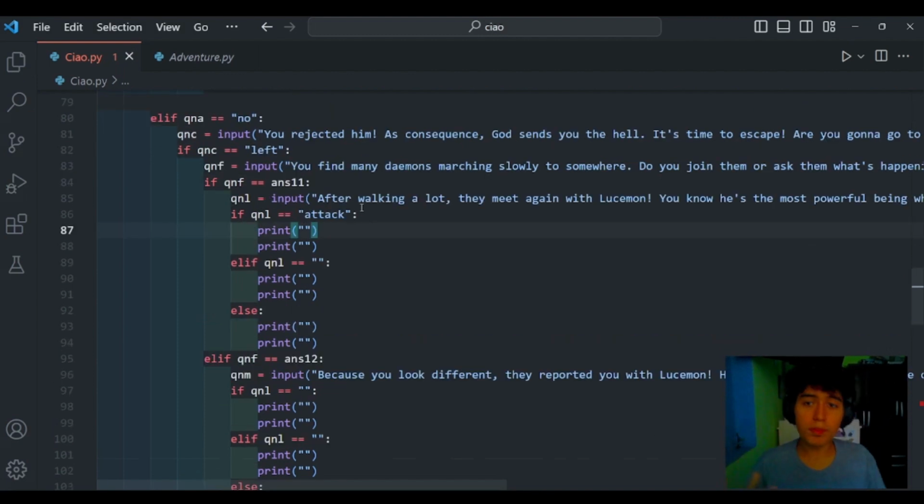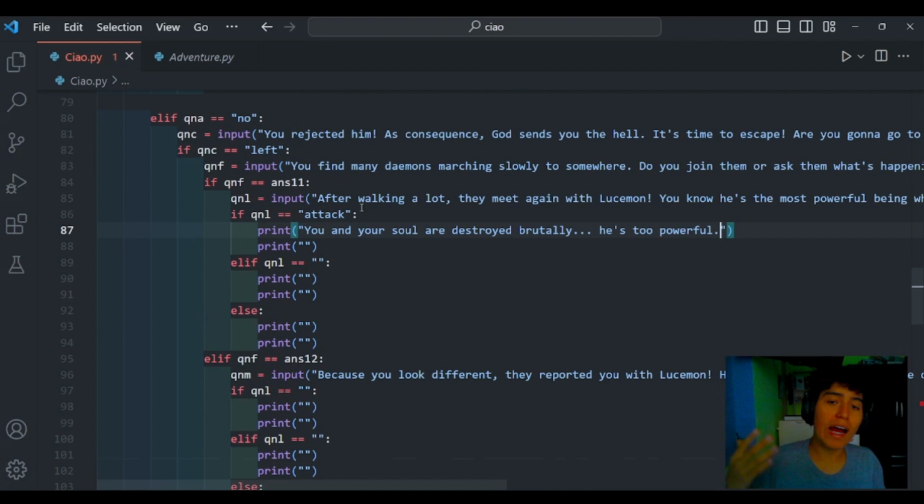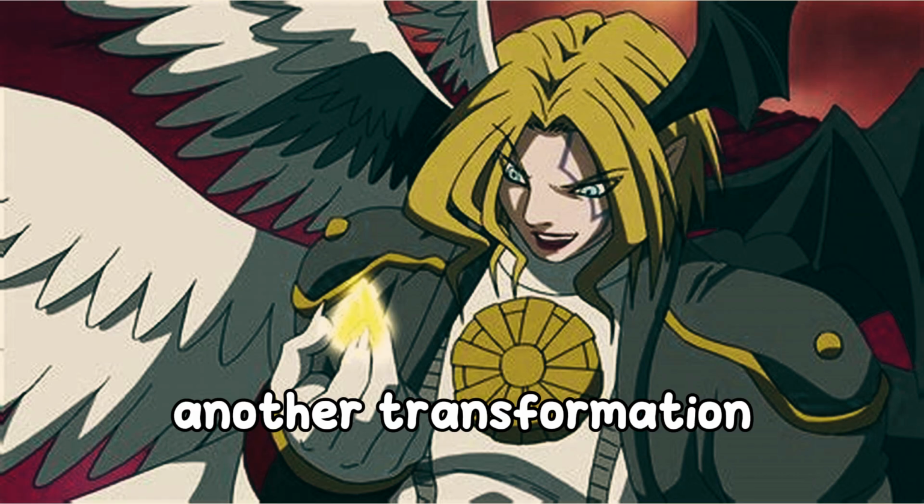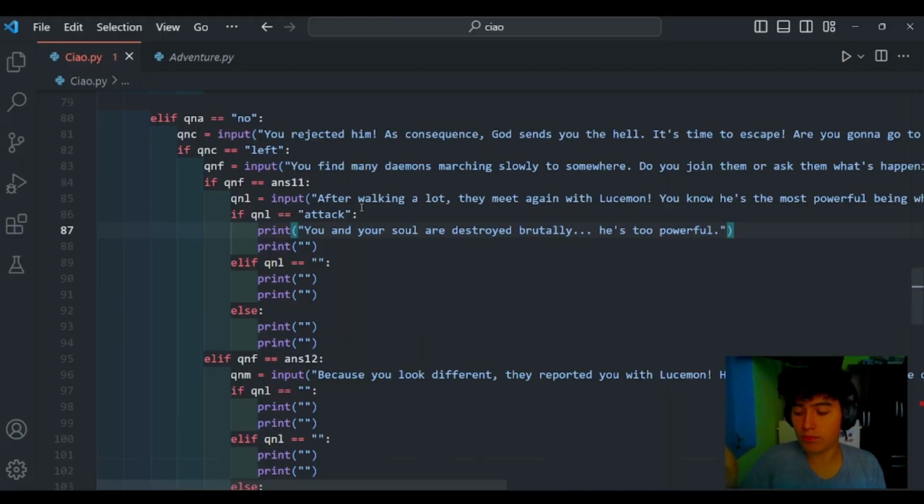So if we pick attack, the print will say you and your soul are destroyed brutally. He's too powerful. Obviously, Lucemon is one of the most powerful. It's basically a Digimon, okay, but Lucifer is one of the most powerful angels. So we cannot do anything as humans.